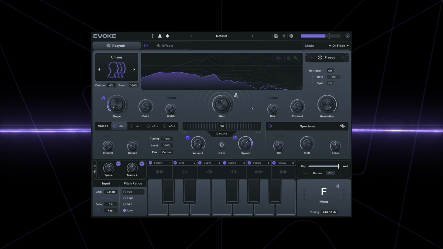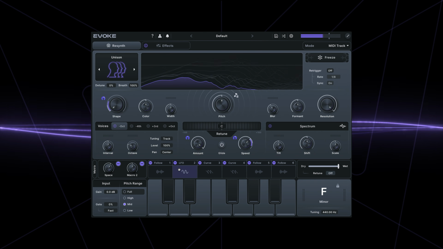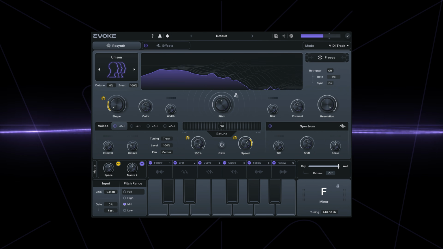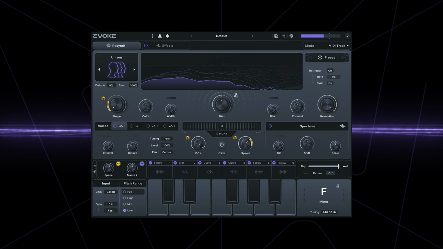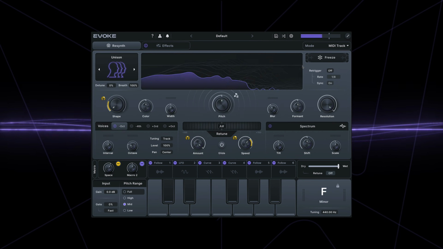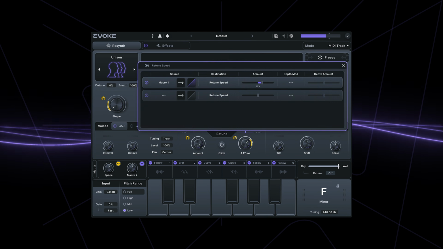You can also right-click any control to bring up a modulation pop-up. This gives you quick access to its assignments and settings without leaving the view. With modulators, macros, and the matrix working together, Evoke makes it simple to bring any patch to life, from subtle animation to wild expressive movement.